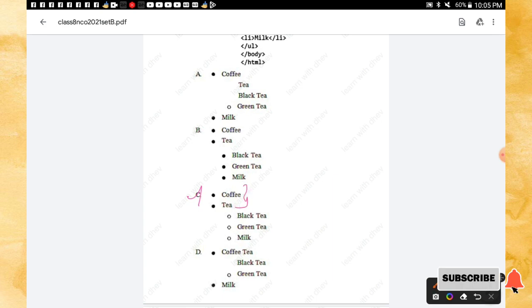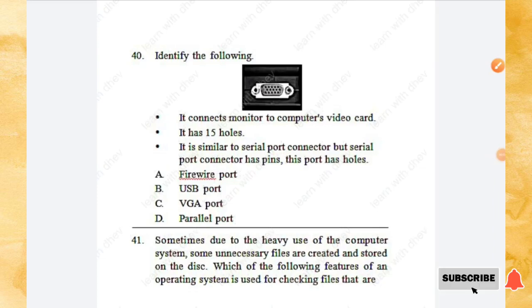These items are from the main list, and these items are from the sub list or nested list. You can see, no? Here we are using two different types of bullets to differentiate the nested list. But in option B, you can see, no? The same type of bullet is used. That is wrong. Sorry, I made a mistake here. You can see the same type of bullet has been used here. That's why option B is wrong.